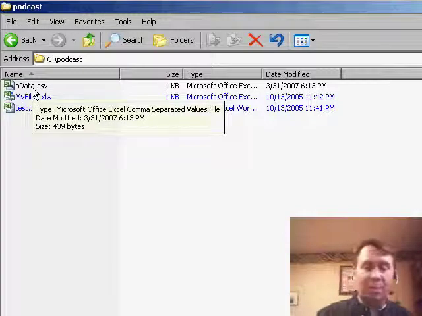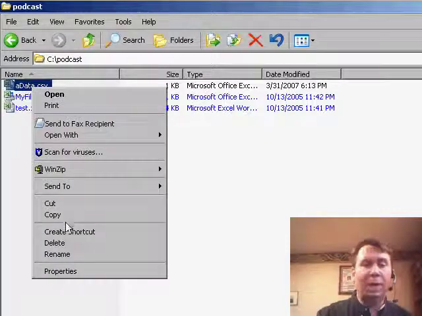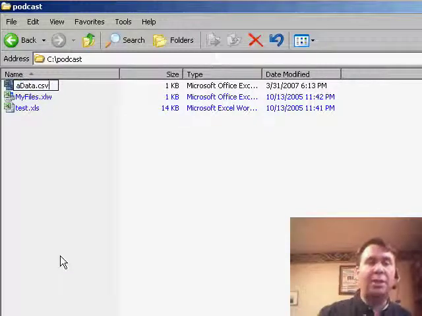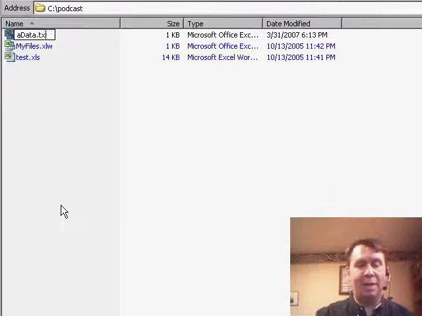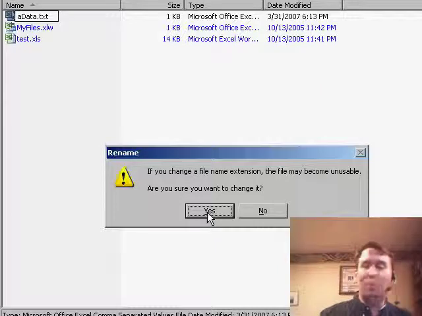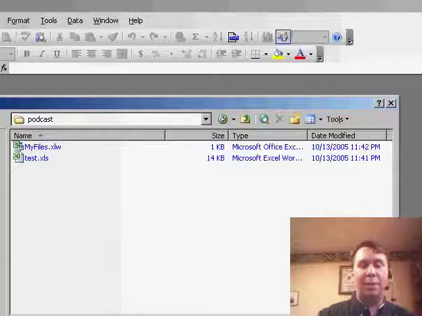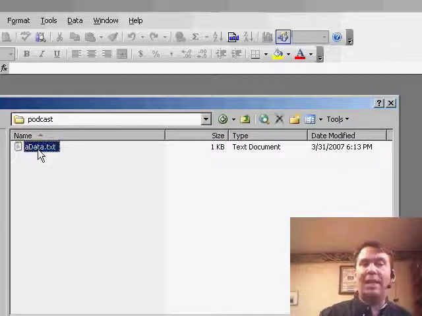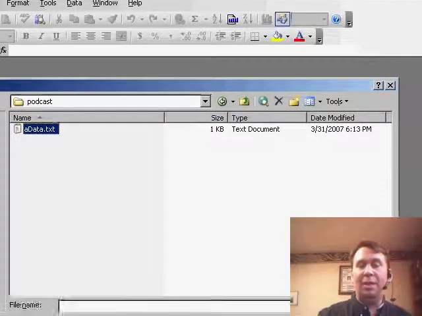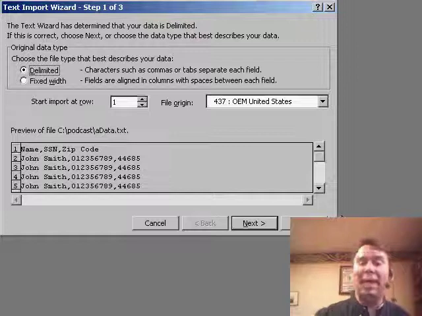The trick to solve this problem is to rename the file. So I'm going to rename and change it to a .txt file. So I changed it from a CSV file to a TXT file. It warns us, it says if you change the file name extension it may become unusable. Well, that's okay because we're just changing from CSV to text. Now if we go back to Excel, we use File Open, we say that we want to see all the text files. Instead of opening adata.csv, we open the text file, click Open, and now because there's a .txt extension, it takes us through the wizard.